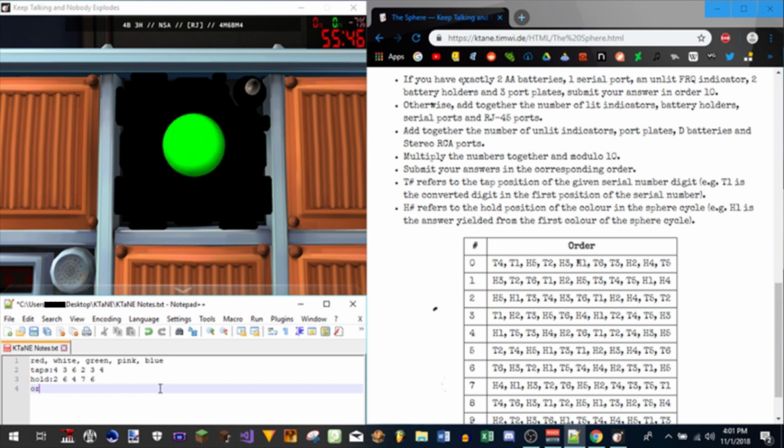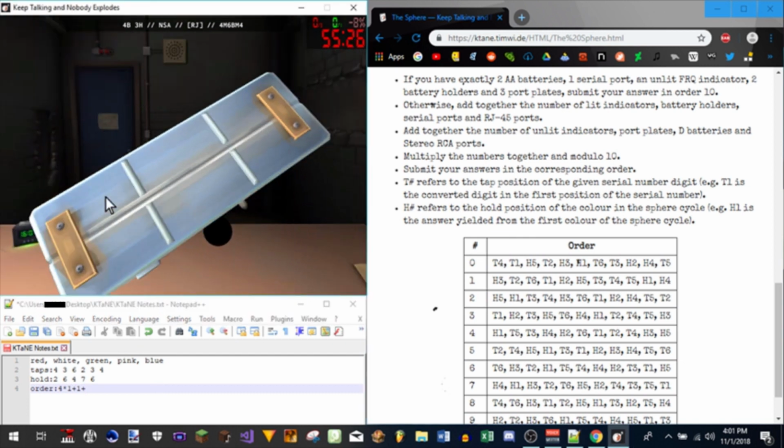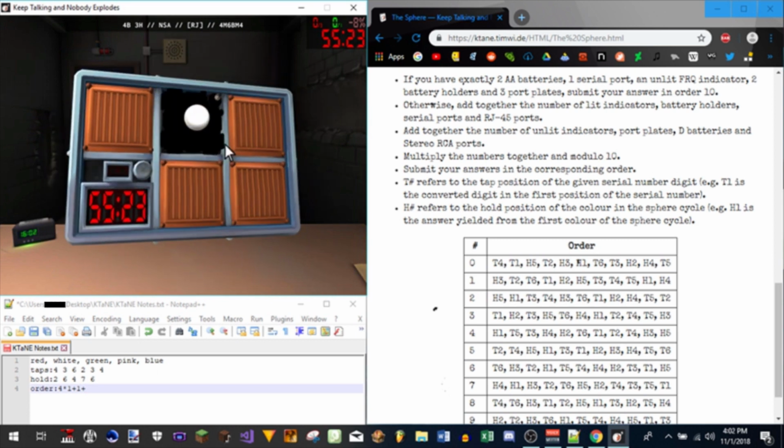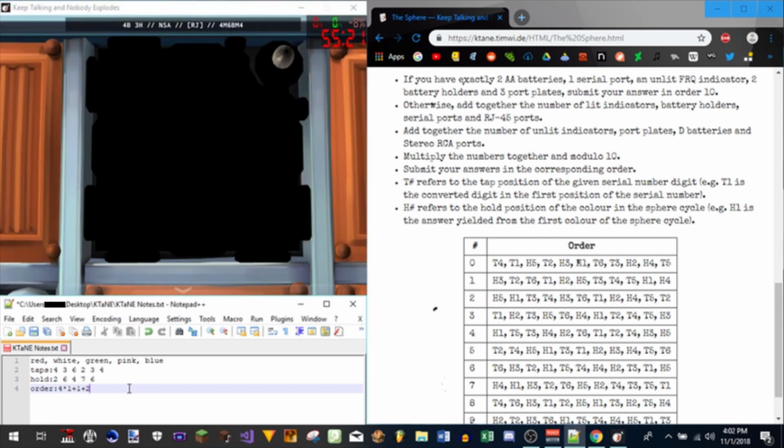So you order. We have the number of lit indicators 0, battery holders 3, serial ports 0, and RJ ports 1, which is 4. Then we have the unlit indicators 1 plus port plates 1 plus D batteries, which I can just show is 2, plus RCA ports, which is 0, which is 4. That is 16, so I use order 6.